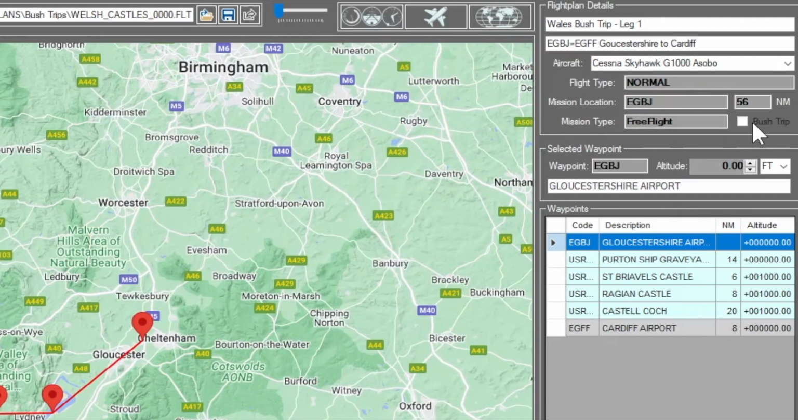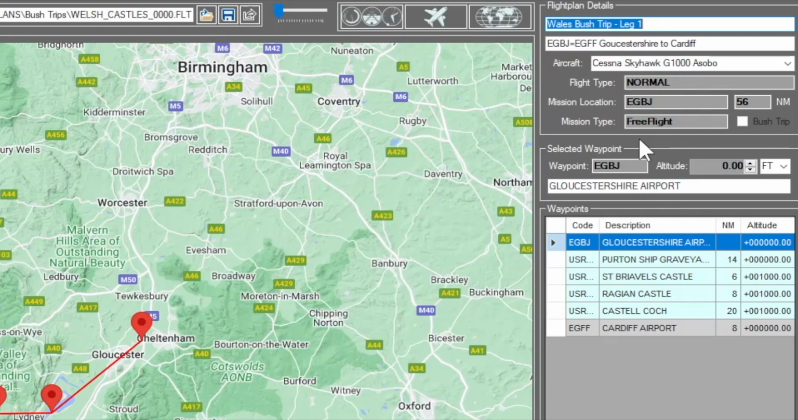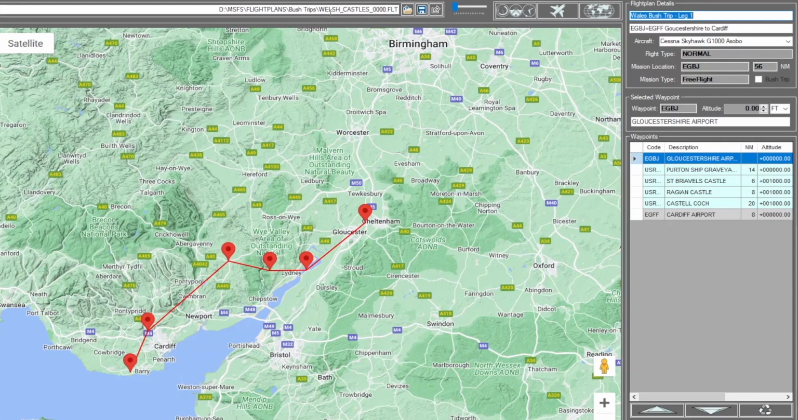Flight Plan itself recognizes bush trips, and it has all the necessary data stored in the flight plan to create a multi-leg bush trip. But again, Microsoft Flight Simulator won't recognize it as a bush trip unless you do some other work in developer mode, I believe. The way to fly these is just load them as free flights.